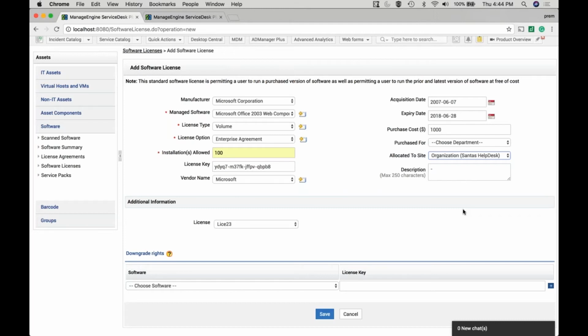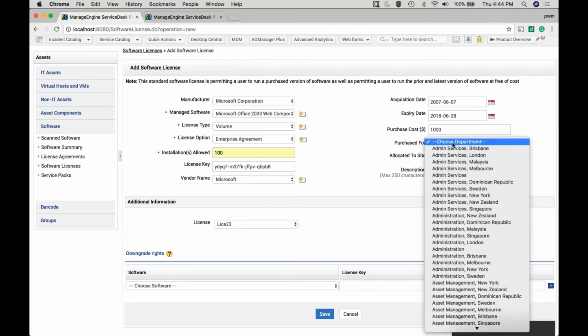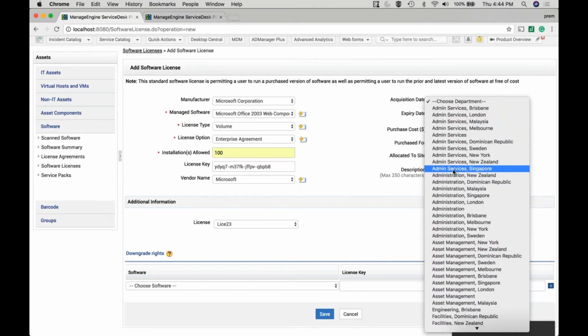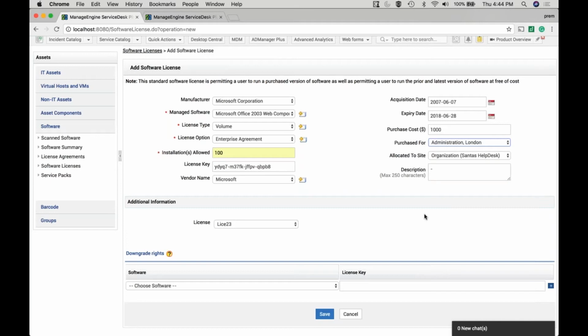So if there is no restriction with the policy, you can go and add it as an organizational level license. In that case, the 100 licenses that you have procured for Microsoft Office can be utilized anywhere around the world, for your offices. And also, you've got an option to localize it to a department. So if this license is procured for the administration office in a particular site, that can also be updated. So I can say administration in London. So now this license, the 100 Microsoft Office license, becomes local only to the administration department in the London office. So though it is procured for organization, we have segmented and localized it for a specific geographical location.